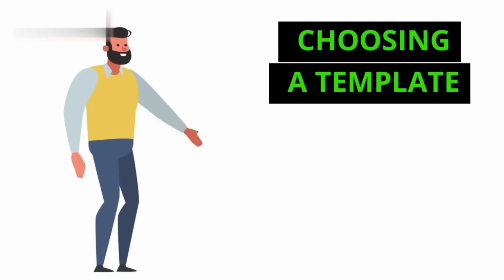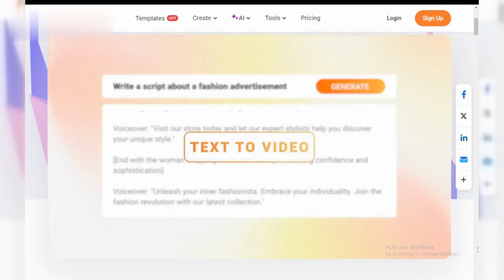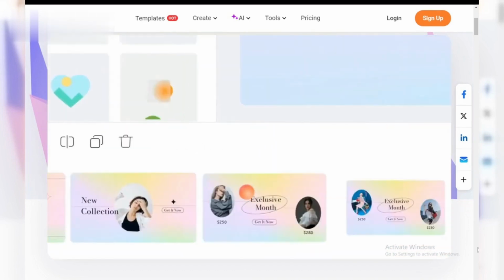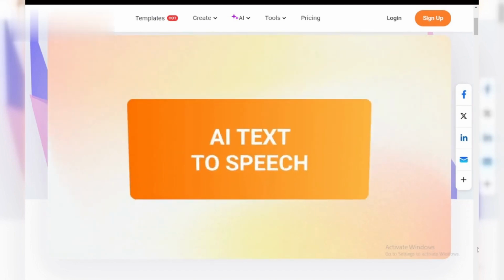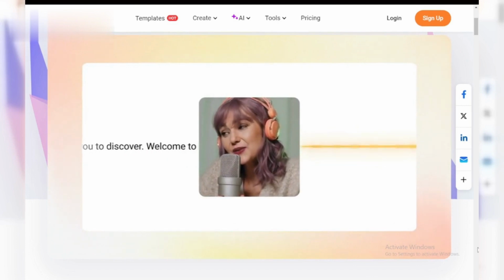Step 3. Choosing a template. For beginners, using a template is the quickest way to begin. Pick one that suits your video's purpose. For example, a clean, modern template for an animated explainer video. After selecting a template, it will load into the editor and you can start customizing right away.